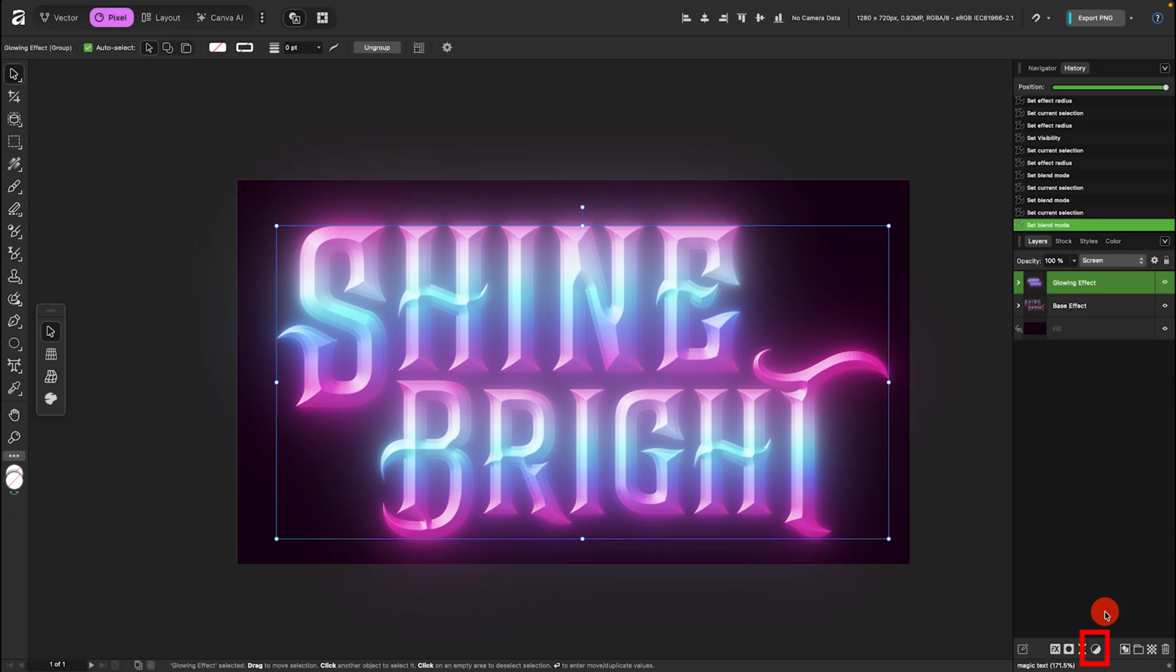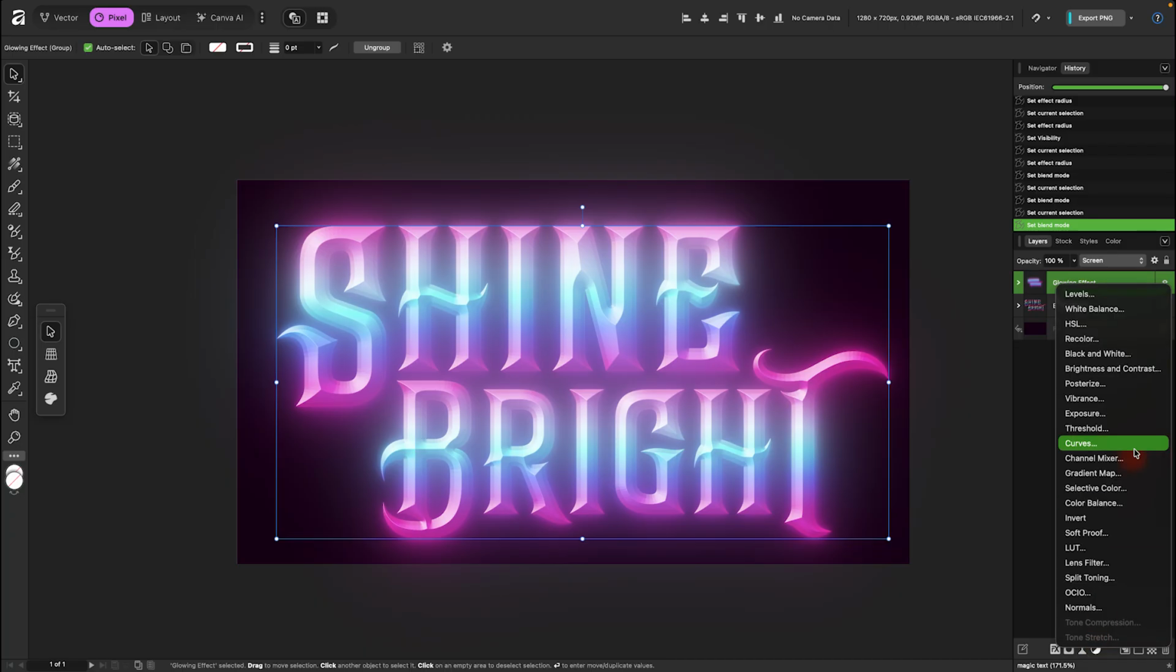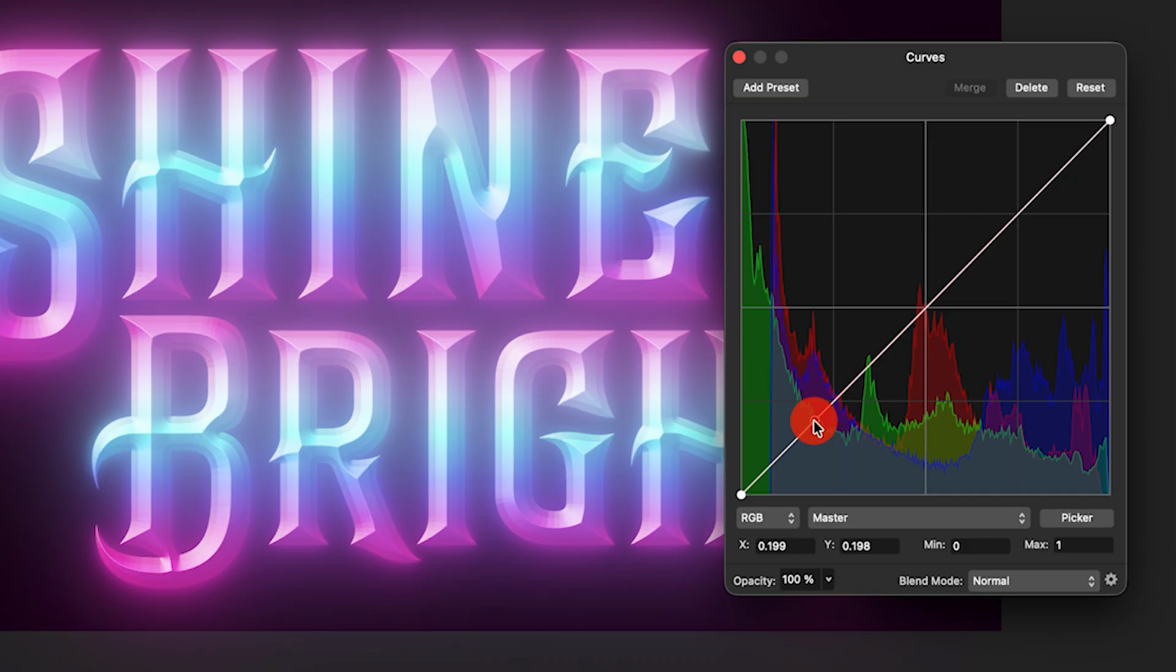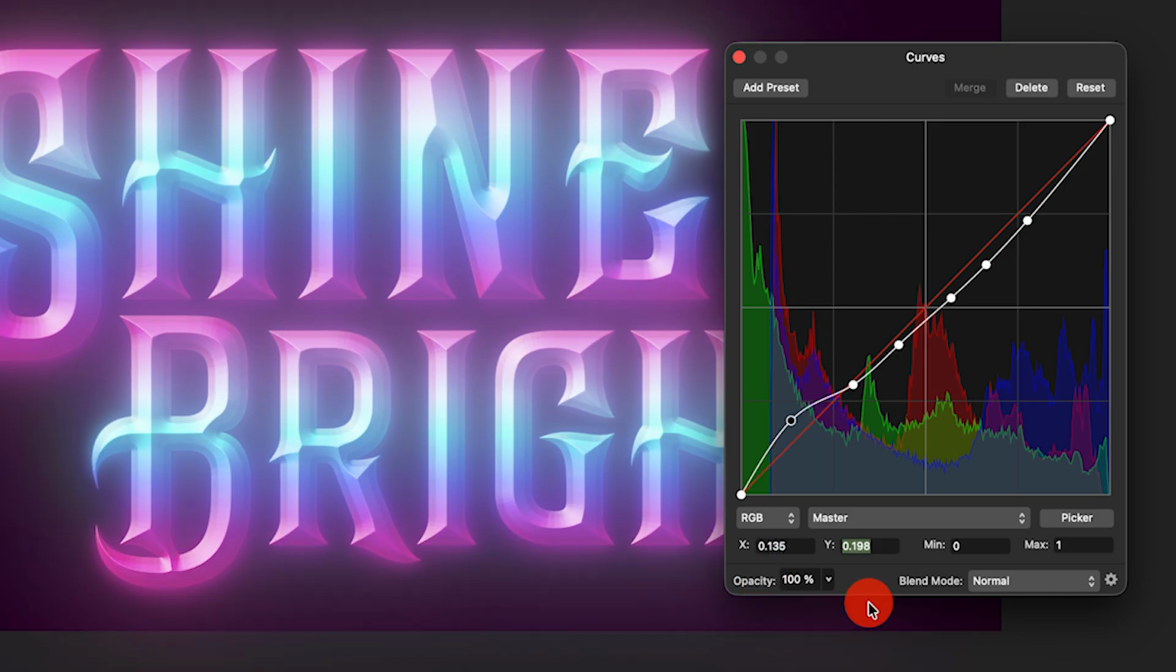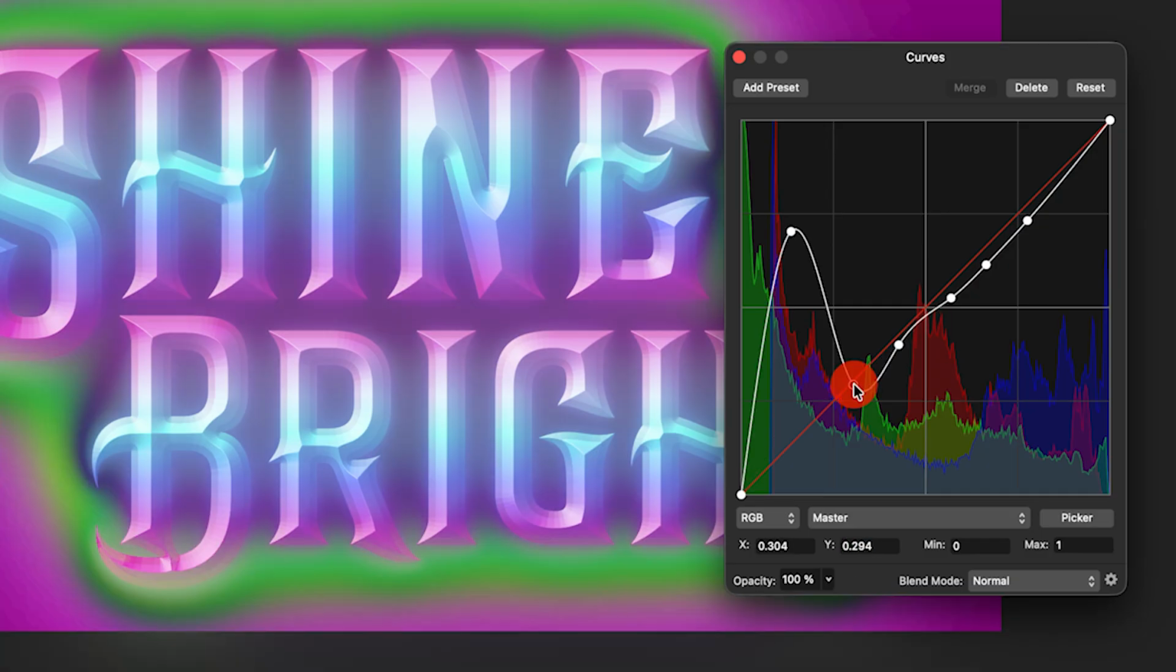At the bottom of your layers panel, click on this circle icon to add an adjustment layer, and select Curves. Right away, plot 6 points on this line, and I will give you the X and Y values to assign to each point. So starting with the first point you plotted, give it the X value 0.135 and the Y value 0.703. Click the second point.